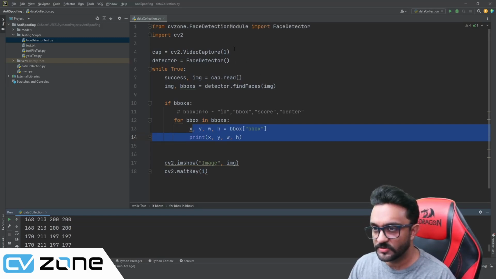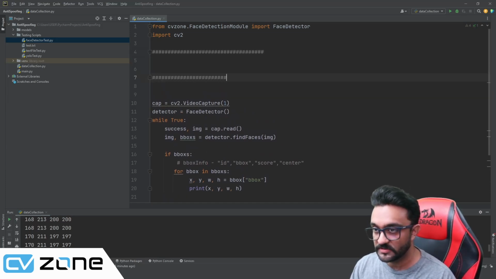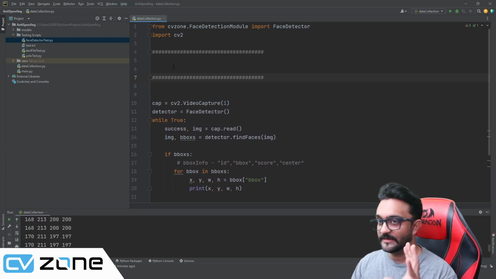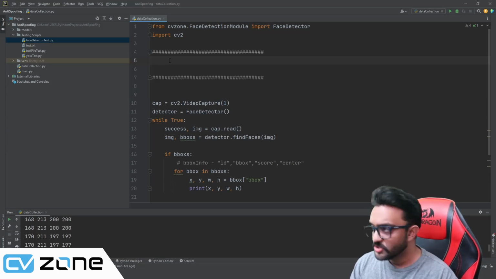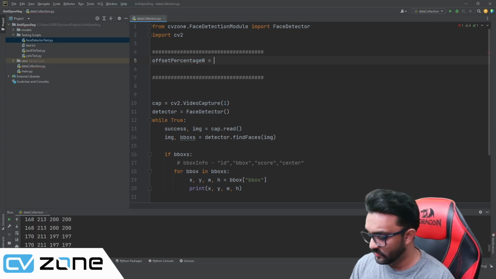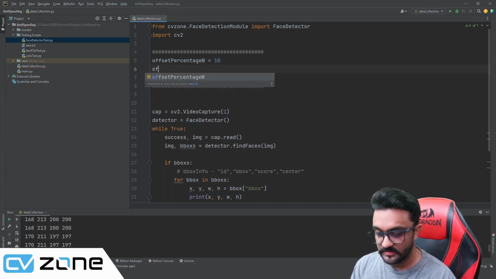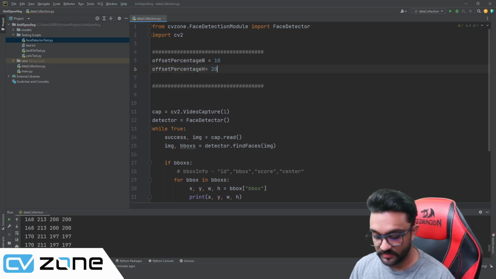So here we are going to define some parameters, and these will be the parameters which you might want to change based on your requirement. So we will put it here, we will highlight it. Okay, these are the parameters you have to take care of. So the first one will be our offset percentage for the width, and we will give it 10%, and the offset percentage of the height, and we will give that 20%.